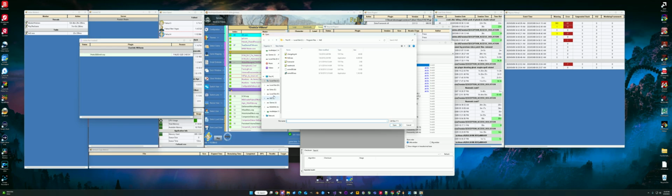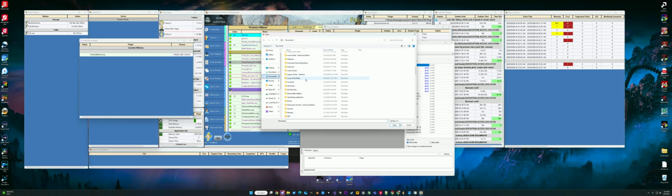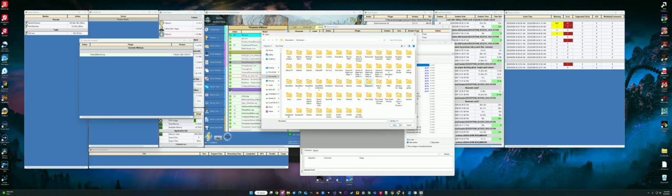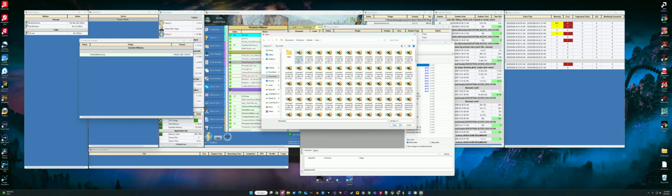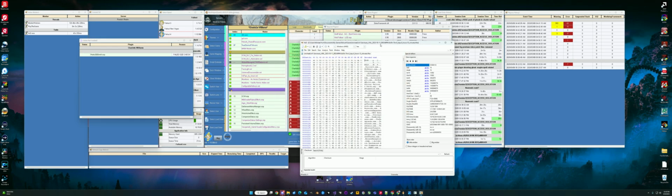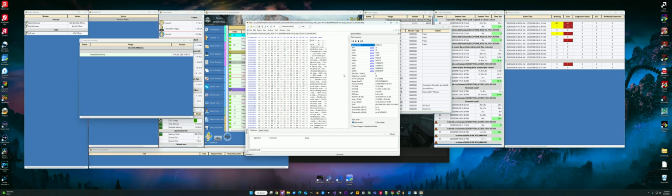Give me a second here to think about this. I think what we want to do is go to Documents, then My Games, Fallout 4. Let's hunt that down. Where are you? Fallout 4. And then we want Saves. Okay. So you can find the file names in here.